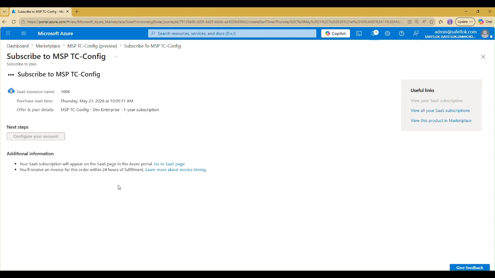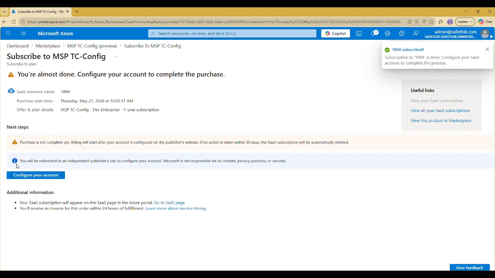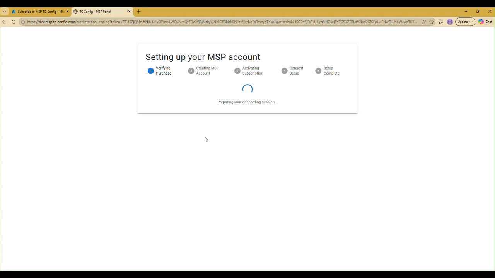It thinks for a few seconds, really about 40 seconds, I think, and then it comes out and allows us to continue. All right, so now we're going to click on Configure Your Account. This is what's actually onboarding the SaaS solution into your environment.